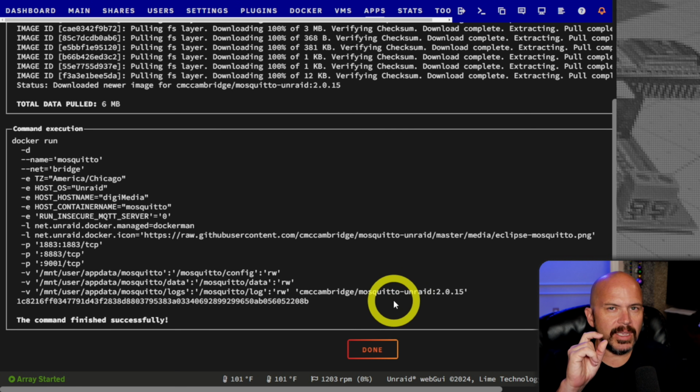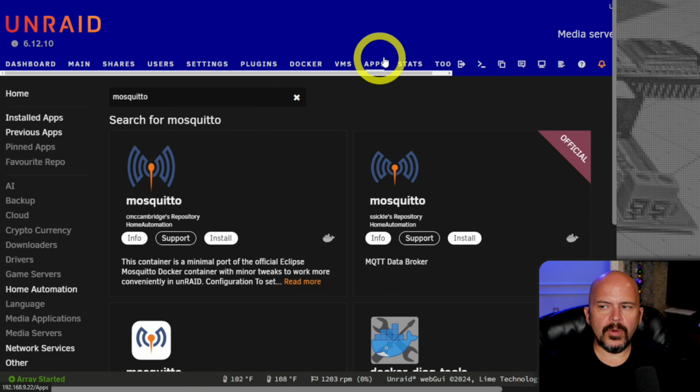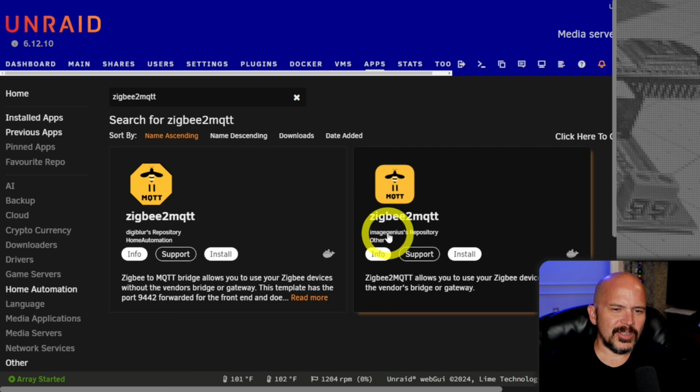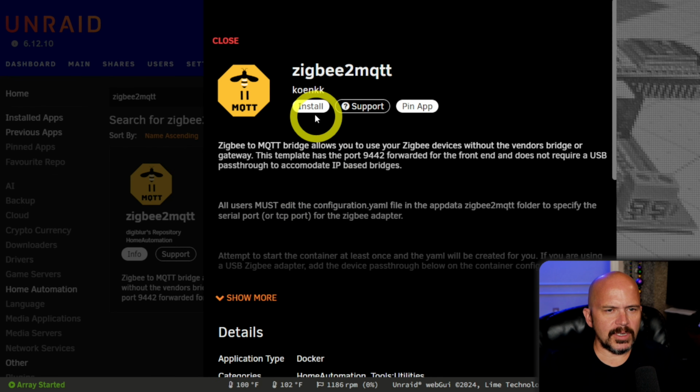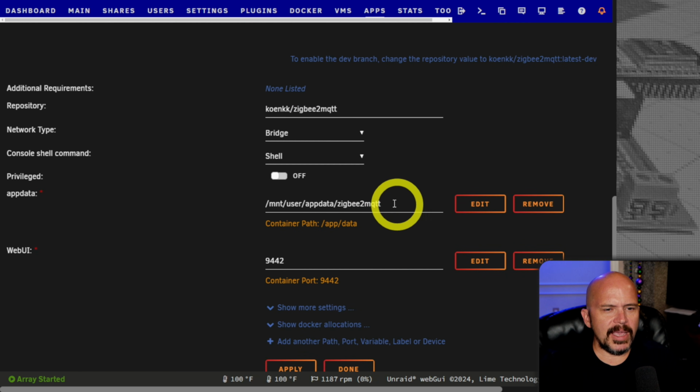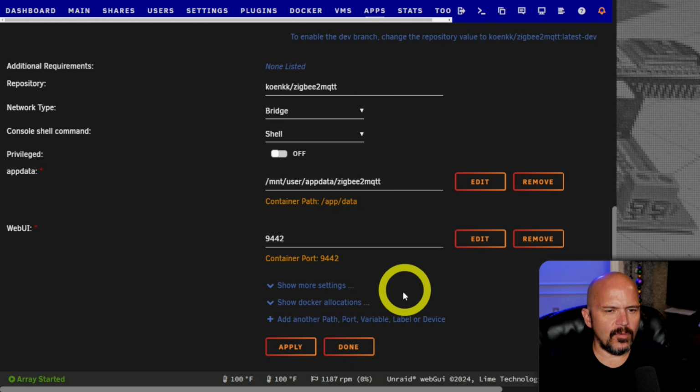And there is a couple configuration edits we need to do. While we're there, we'll go ahead and add in also Zigbee2MQTT. And I guess somebody didn't like my template. They want to do their own, which is very confusing. So we'll jump to this one and hit install. Mine actually does point to the correct and totally legit container. We'll leave the app data set the same. We'll leave the web UI set the same, 9442.